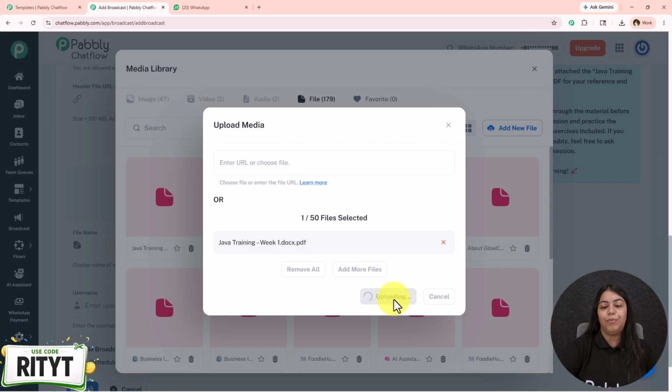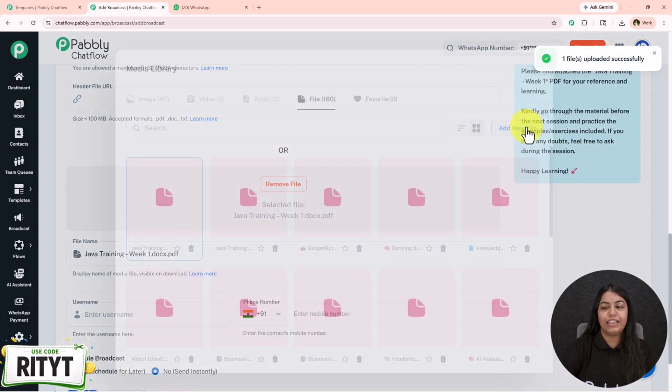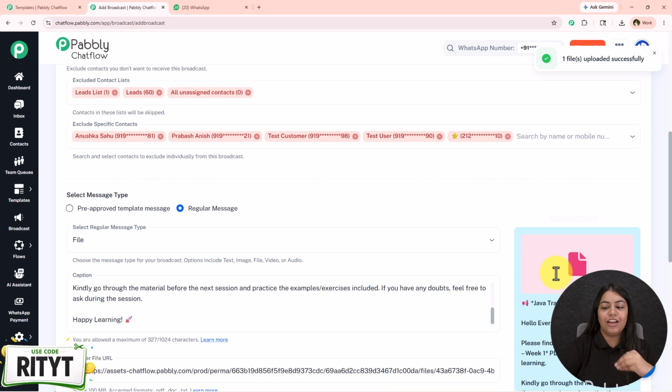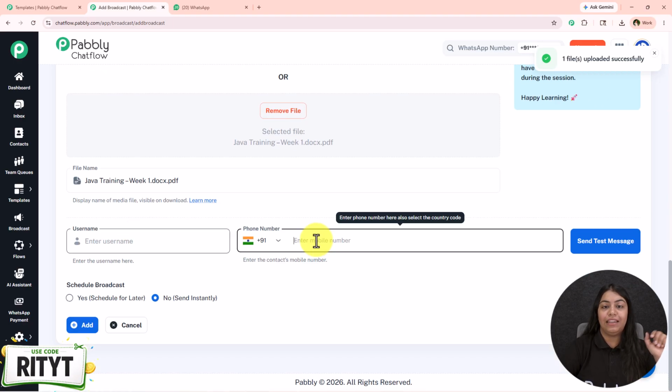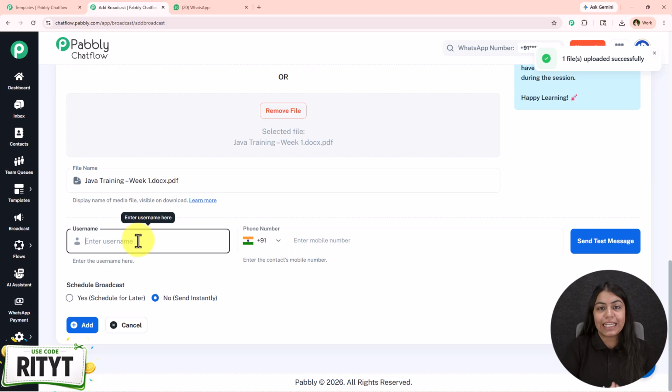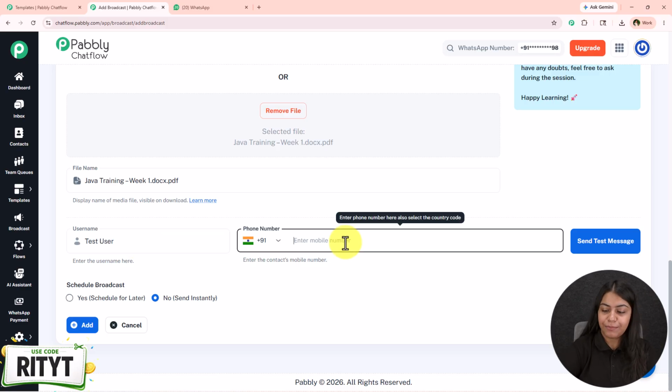Once I click on this upload file button, you're going to see this file is uploaded successfully. Then I can select the file and insert it right over here. Now this PDF is inserted over here. Now let's just move on further. Over here it is saying username and the mobile number. So before sending this broadcast to multiple users at once, you can try this for free. So I'm just going to simply send it to a test mobile number so that I can check if the message, the PDF is correct or not.